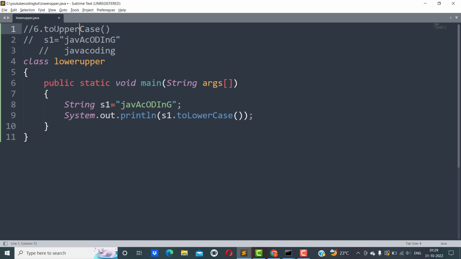The next method is the toUpperCase method. It is completely opposite to the toLowerCase method, where it converts all the characters in a given string to uppercase. As you can see here, we have the string "Java Coding". When we apply this toUpperCase method to this string s1, the output will become "JAVA CODING" in capital letters. Whatever characters are already in uppercase will remain the same, and whatever characters are in lowercase will be converted into uppercase.